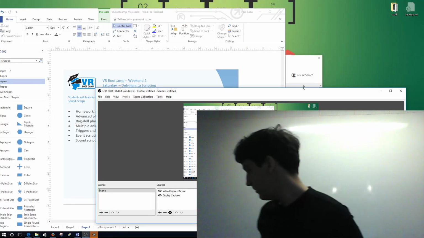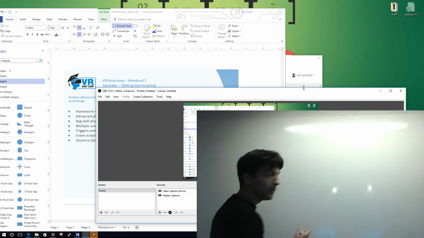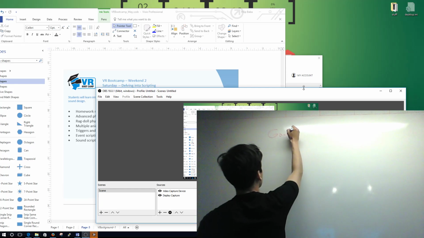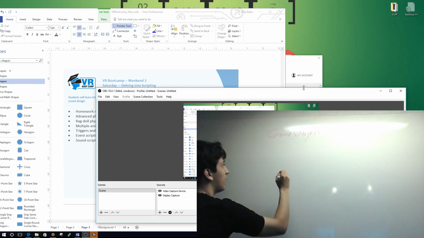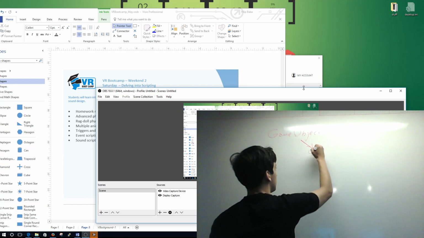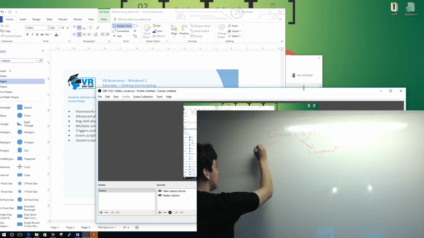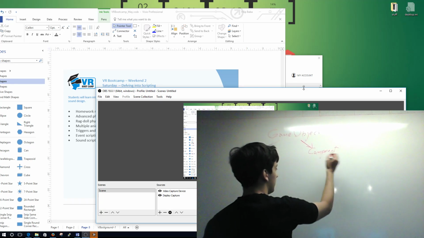So let's continue. Remember when I explained transform and game objects? You have a game object, and game objects have components. Remember that? And transform is technically a component. Now, there are other things like the components here.